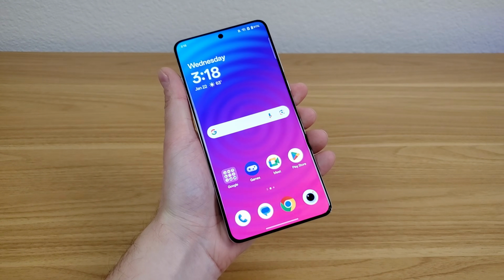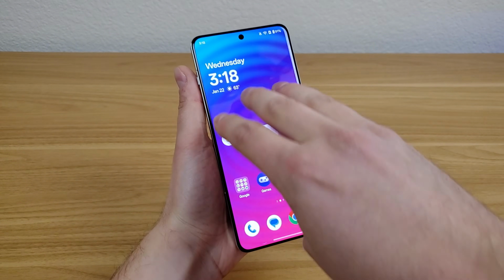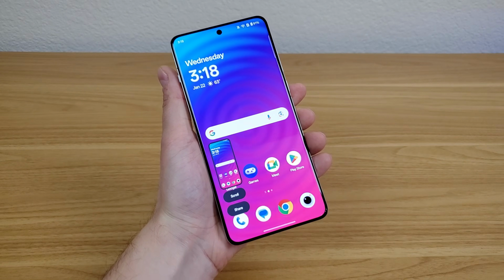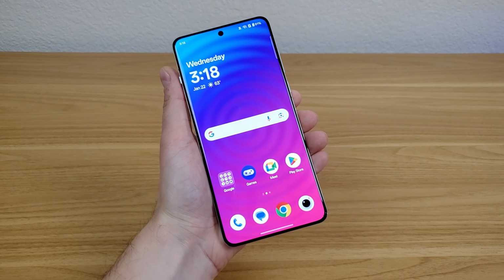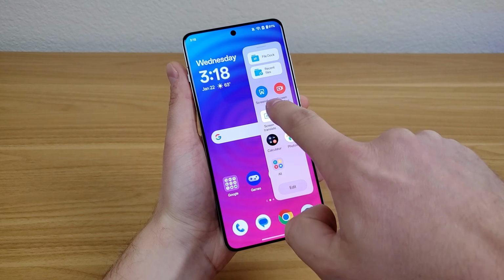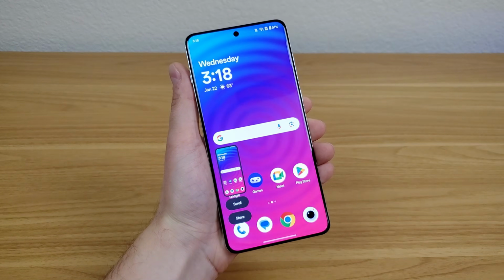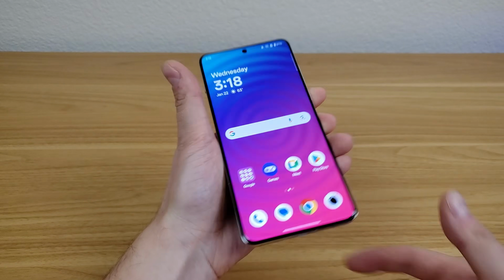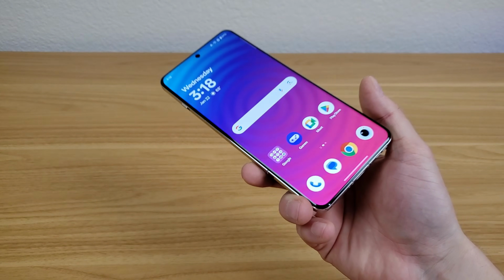Now the next way to take a screenshot is just to take 3 fingers, swipe down, and then now we've captured the screenshot just like that. And there's even another way to take a screenshot, swipe over here in the sidebar, and then tap on screenshot, and now it takes the screenshot just like that. But that's how to take a screenshot with the OnePlus 13.